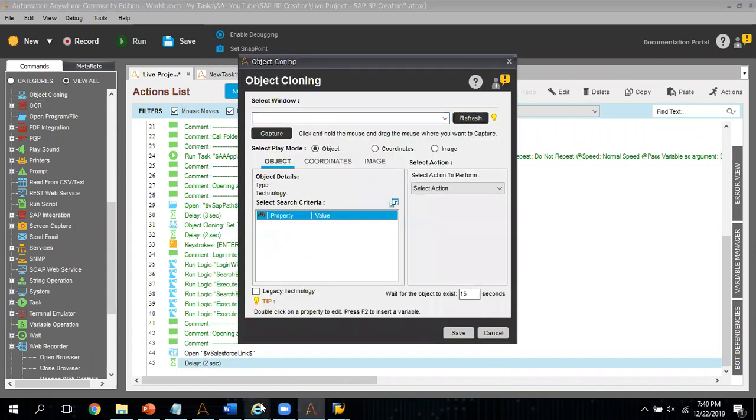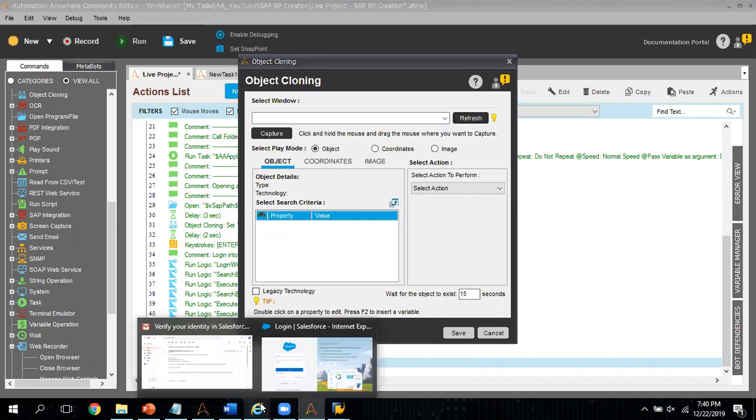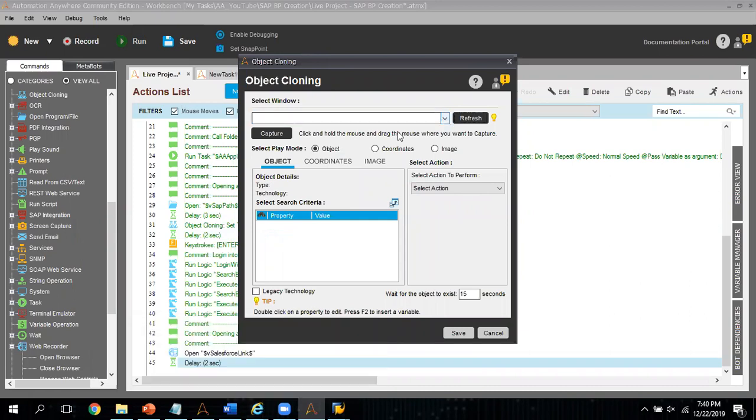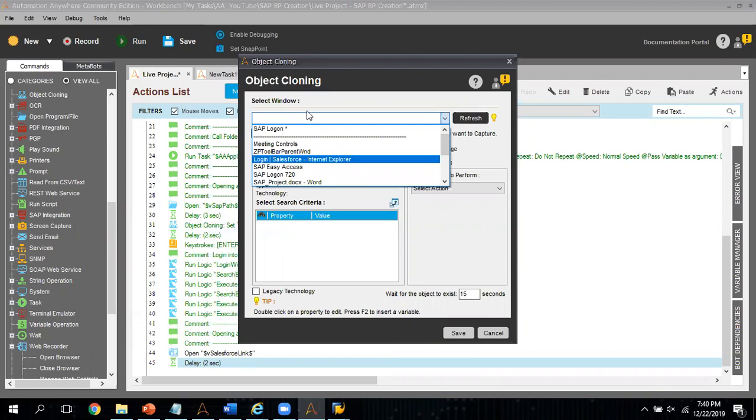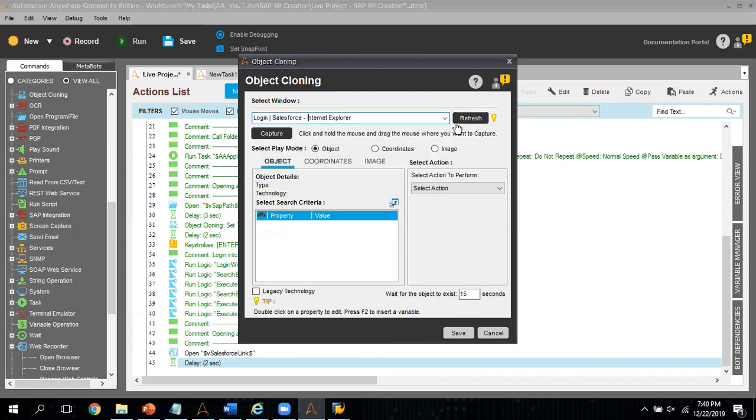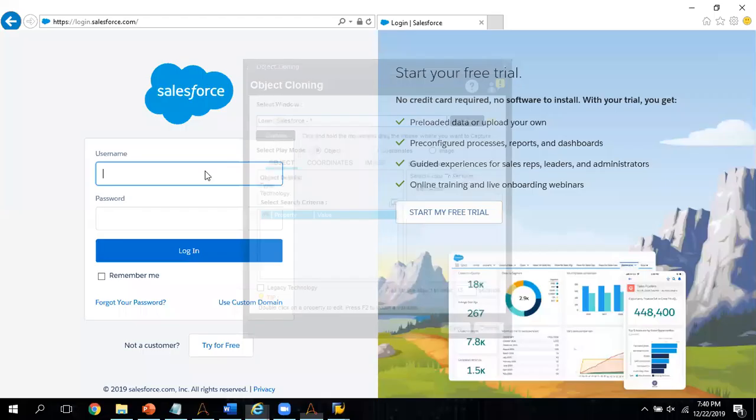So get the window name. The window name is login Salesforce. Okay, important thing, we have to use a wildcard here because today you are using Internet Explorer. In future, you might use Google Chrome or another browser also. So it's better not to make anything hard coded here.